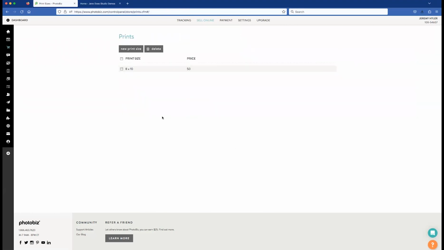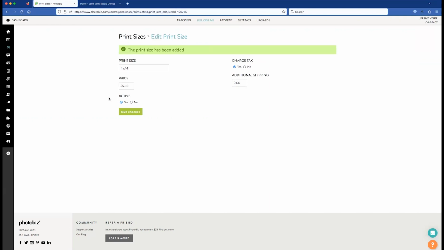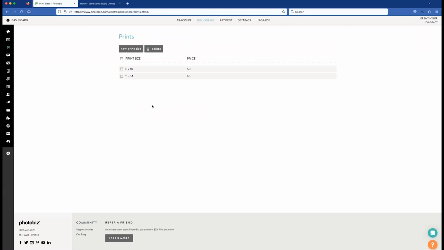So you can repeat that step for any other prints that you offer. These are, like I said, going to be for your a la carte prints. So let's say 11x14, and we'll say 65 on this one. So you can add different print sizes for different prices, whatever you want.